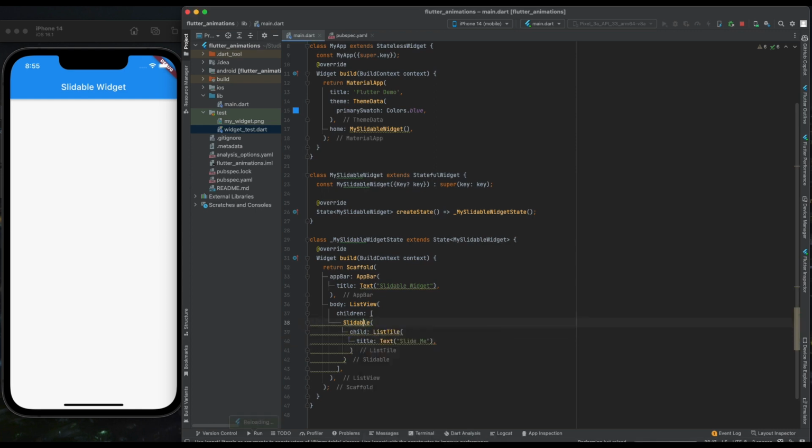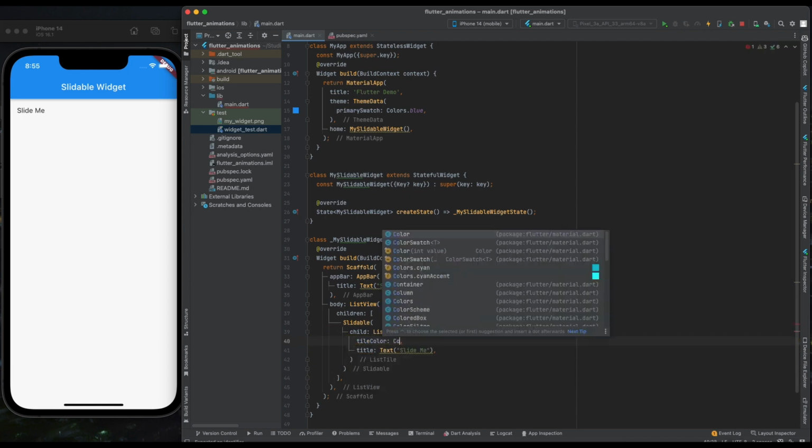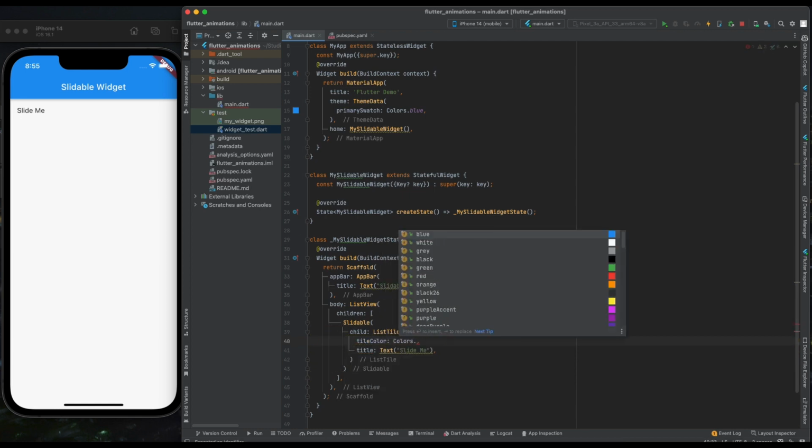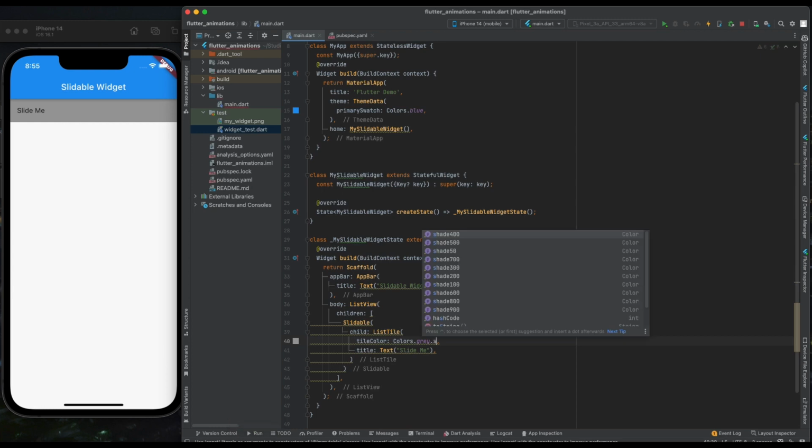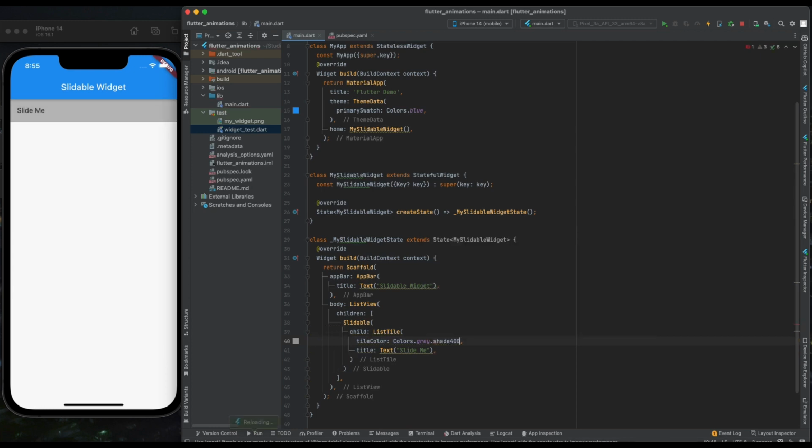Now let's give a background color to our list tile. For doing that, let's make use of tile color, and here give it a gray color. Now save the code to check that everything is working fine or not. So yeah, our code is running pretty much fine as of now, but this is a darker gray color. So let's make it a bit lighter, so yes, it is fine now. Up until now, our list tile is created.